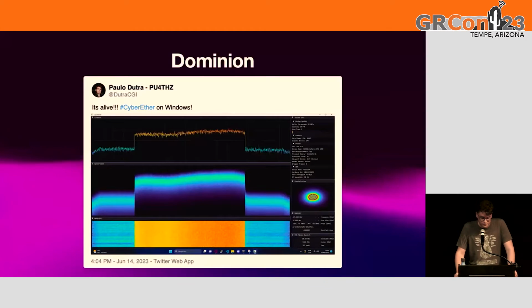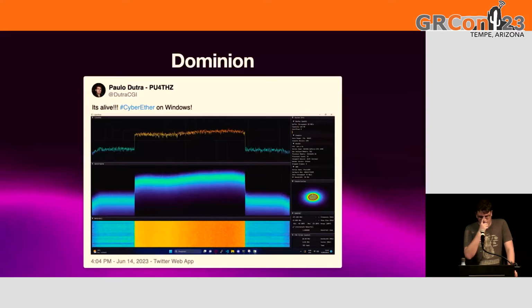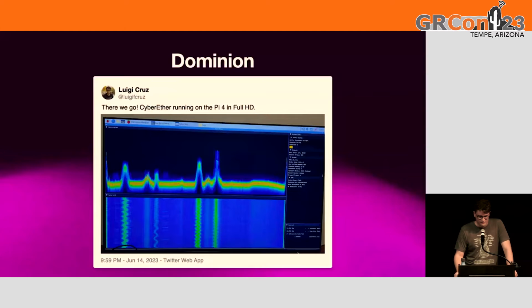So Paulo Dutra on Twitter took my code, the Vulkan code, with the Vulkan backend, and tried to run that on Windows. There were some patches that he had to do to make it work, but you can see it working on Windows. So it covers all the major platforms, but there's more.